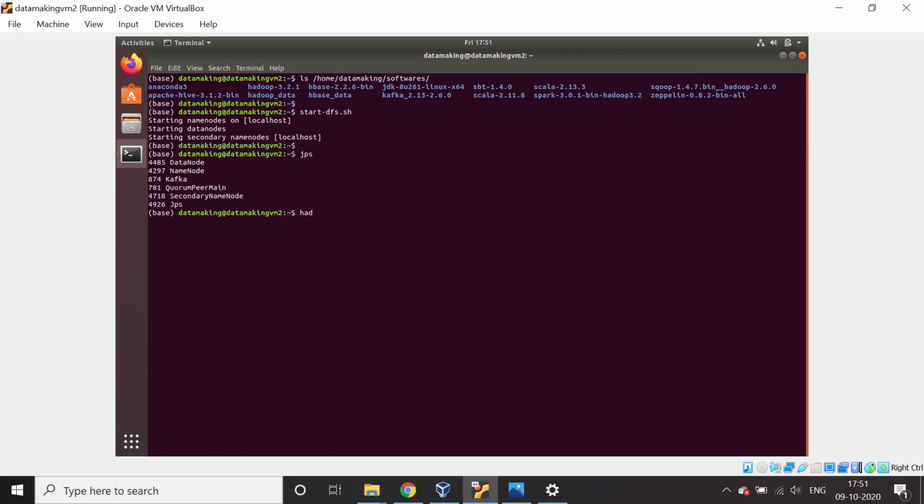So you can actually check whether your HDFS commands are working. You can say hdfs dfs -ls on the root directory, and it will show you the list of directories available in the root directory. Now I'm going to create a simple directory: hdfs dfs -mkdir /data, which will create a directory called data.